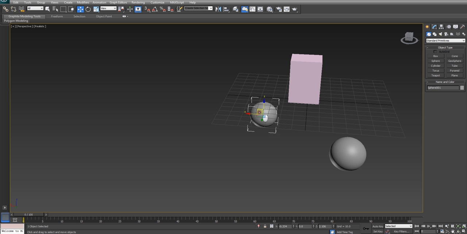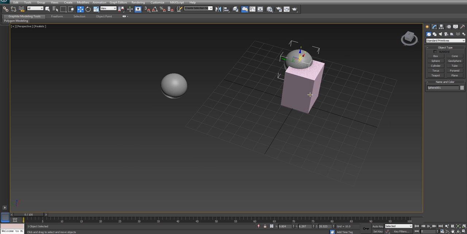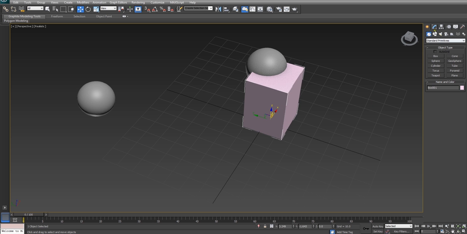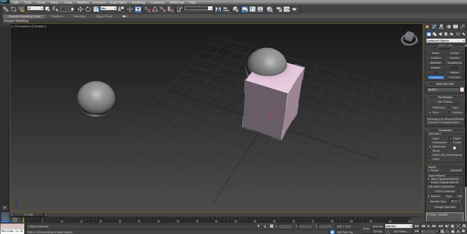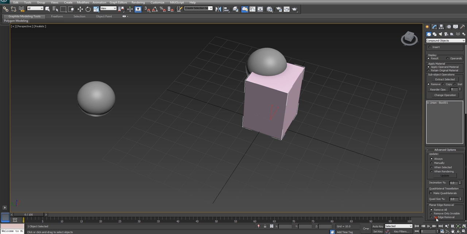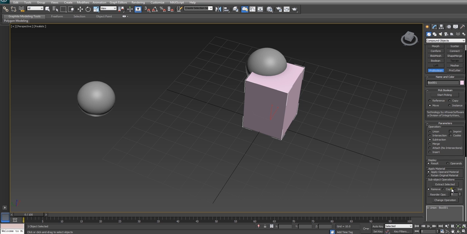We're going to do a subtraction Boolean operation, so we're going to go compound objects. I like to use ProBoolean, but it's up to you. You can use either Boolean or ProBoolean, doesn't really matter too much. What we're going to do is make sure subtraction is selected, and just go down into advanced options and make sure no edge removal is selected, because if you don't, you're going to have a bad day. So now that that's done, we can just pick our sphere, and as you can see, we've got a pretty cool cut made in there right now.